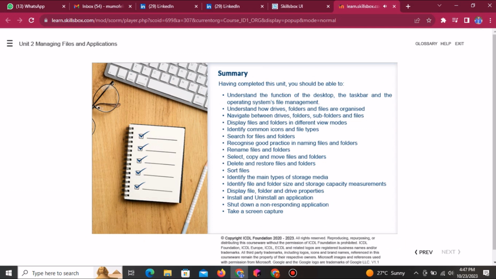Having completed this unit, you should be able to understand the function of the desktop, the taskbar and the operating system's file management. Understand how drives, folders and files are organized. Navigate between drives, folders, subfolders and files. Display files and folders in different view modes. Identify common icons and file types. Search for files and folders. Recognize good practice in naming files and folders. Rename files and folders. Select, copy and move files and folders.